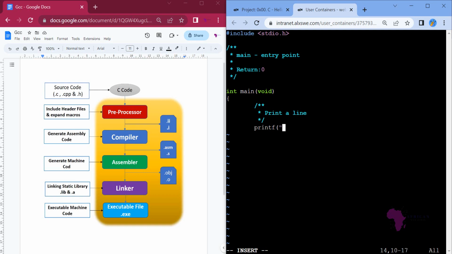This is when we input what we are printing. What we say we are printing is Hello world. Hello world. Welcome to African Tech Gurus. Like that. And then I close like this.